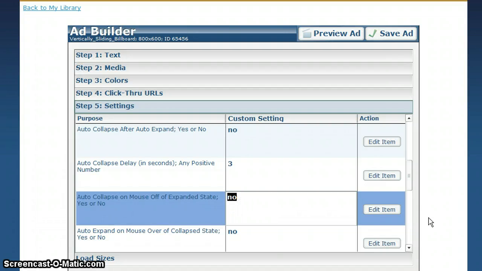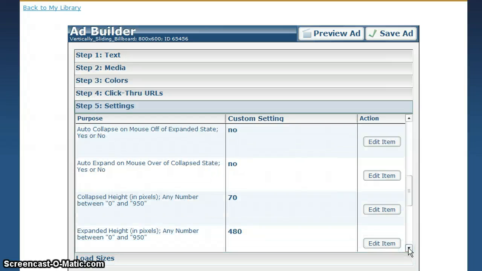Do you want it to auto collapse on mouse off? Again, as soon as my mouse leaves the hit area of the ad, do you want it to shoot back up? If no, again, they have to manually click the close button.